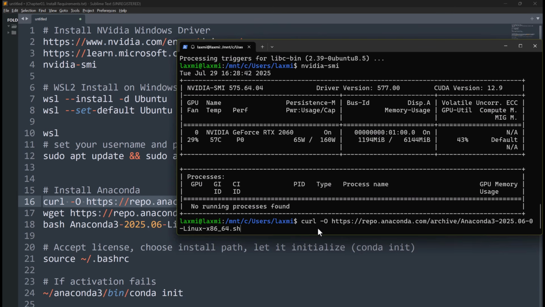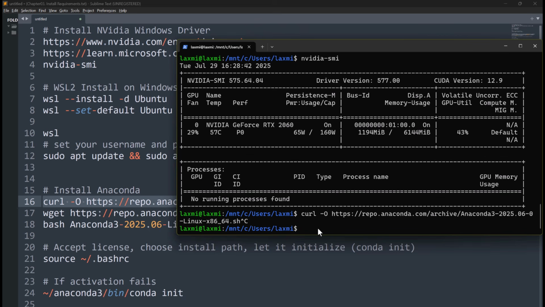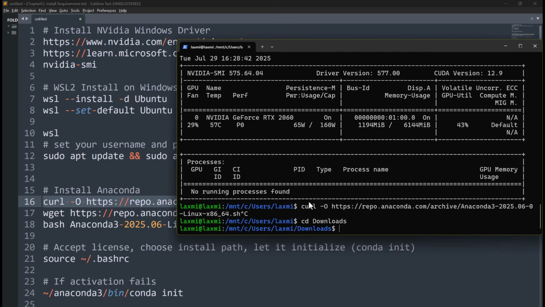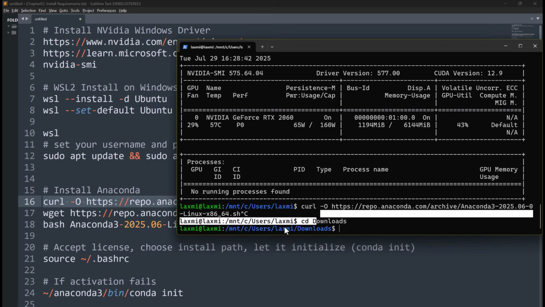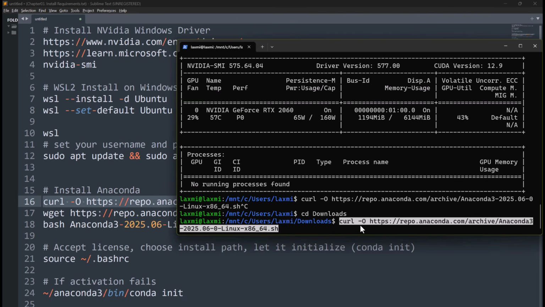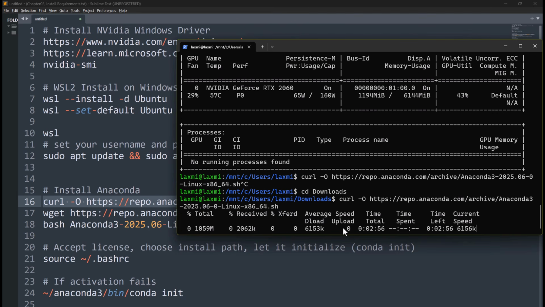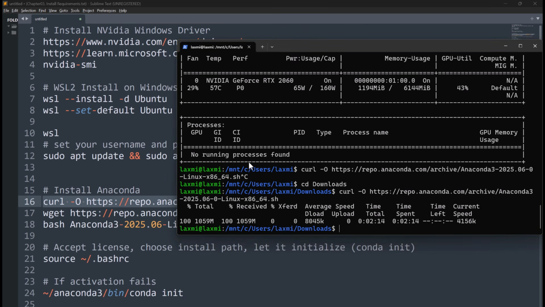Alright, so before that, one more thing. Currently I'm in my user directory, Lakshmi. So what I'll do here, I'll go inside the downloads so that I can download it into downloads instead of the main user directory. Thereafter I'm just going to download it here using the curl request. So it will take a little bit of time to finish this download. Alright, so the download is done.